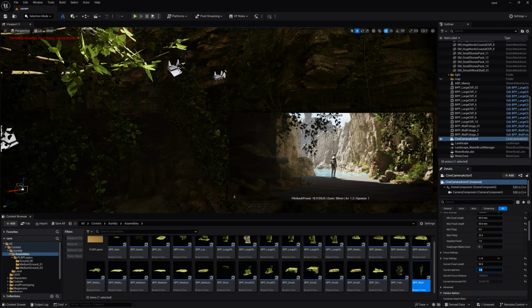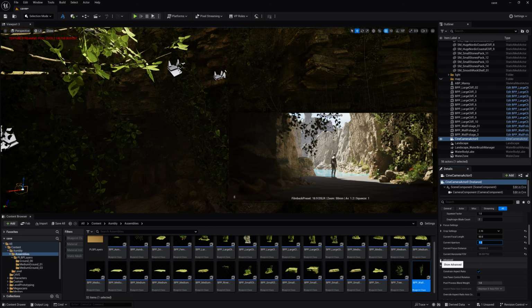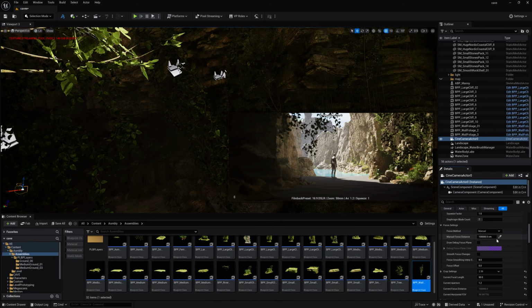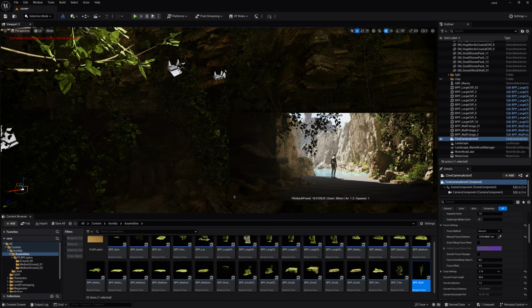So I'm going to focus on my character. Select this focus and just select the dropper and select this mannequin. Now if you notice, automatically the background is blurred and the character is in focus. But if you don't want this, I have a solution.